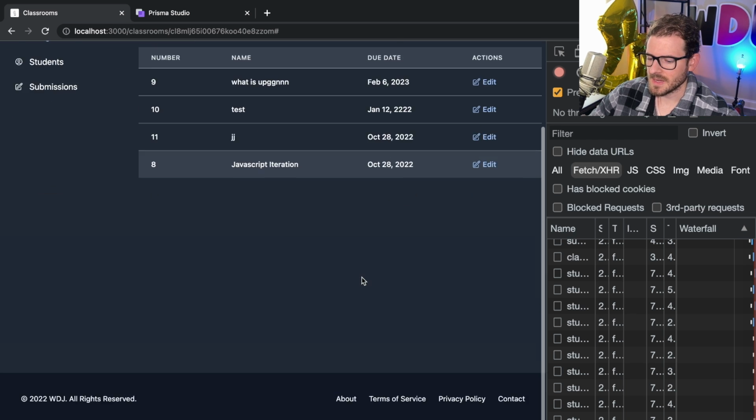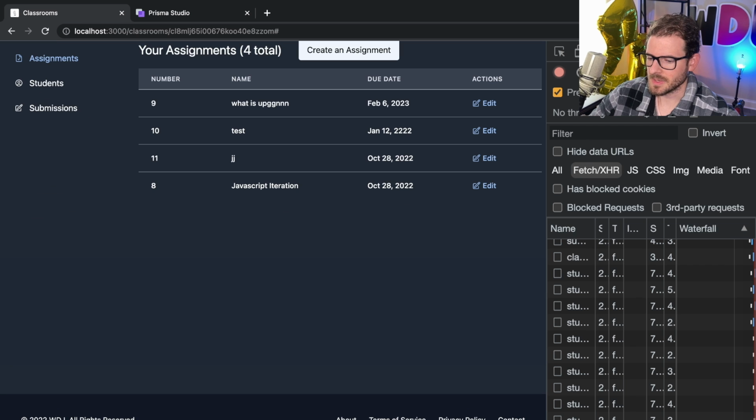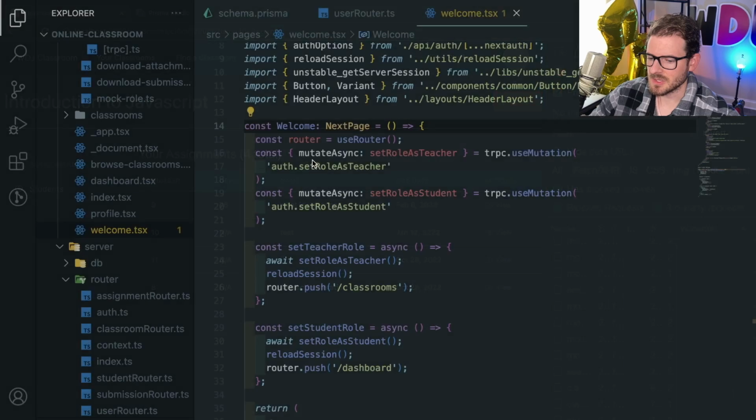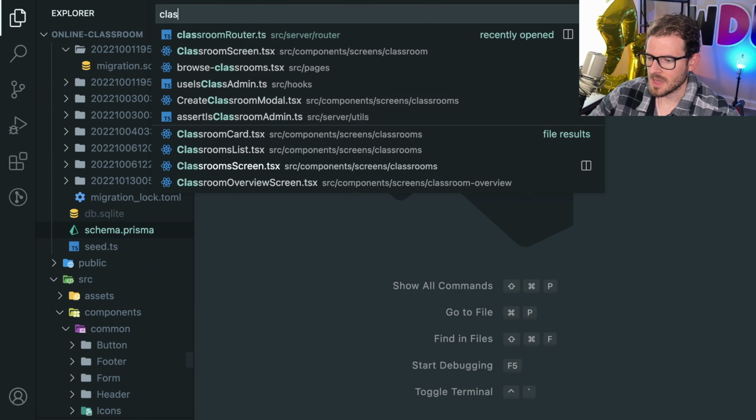I'll go back and just show you real quick in case you weren't paying attention. As a student, I have grade and I have view. So how did I make the content on the page dynamically change based on your role? Let's go ahead and go to the classroom screen.